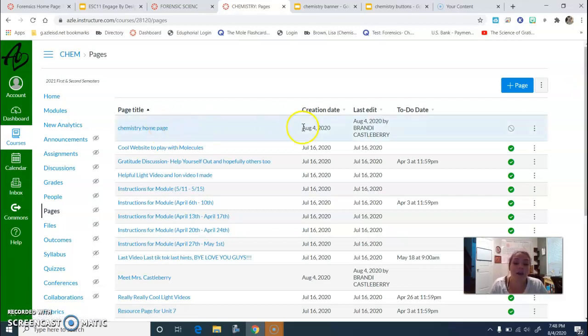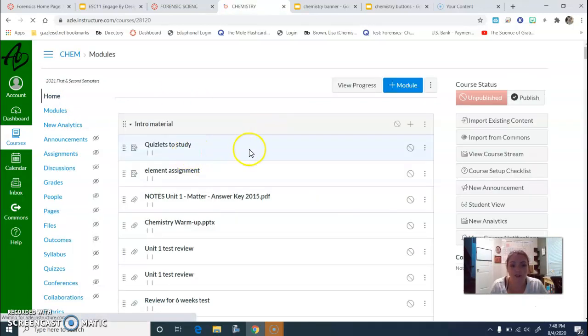All right, now how do I make this chemistry homepage? We finished it, we've added our links. How do I make it my actual homepage? I've called it my homepage, but right now it's not my homepage. Right now, my actual homepage is automatically saved as modules.